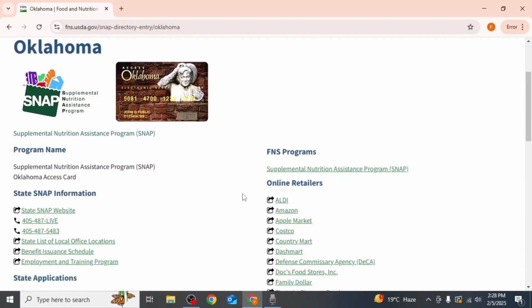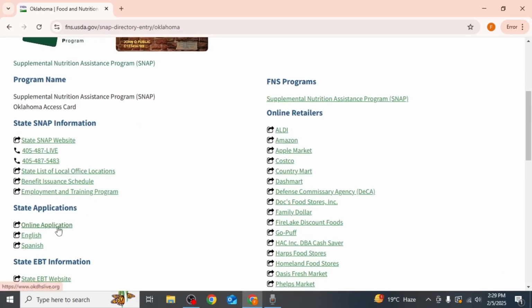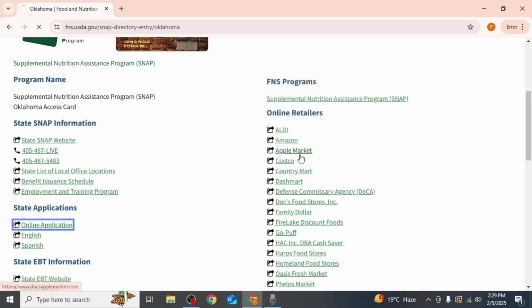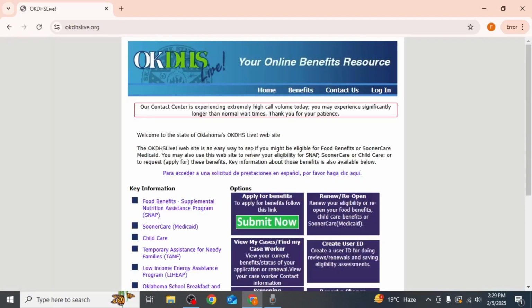Then scroll down again and click on the Online Application option on the left side of your screen. Then click OK. The application process may vary depending on your state, since each state has its own food stamps program, also known as the Supplemental Nutrition Assistance Program, SNAP. There are two ways to apply.